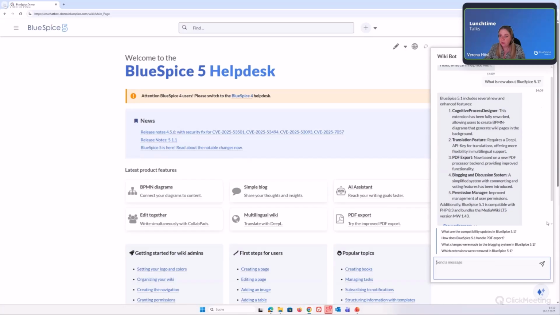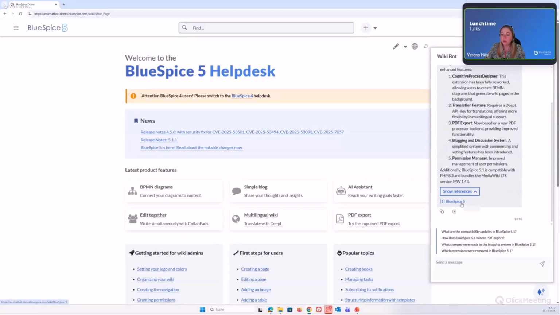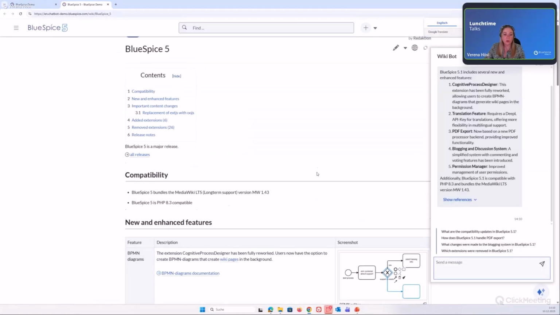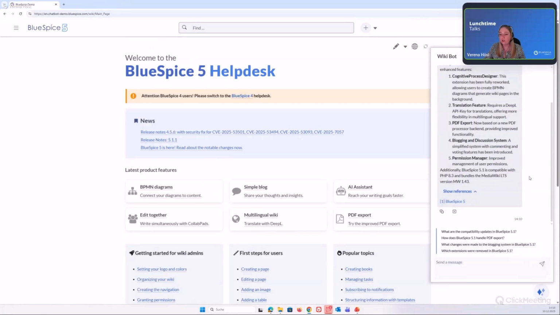Exactly. Now you can see that the chatbot explains that there are several new and enhanced features. There are also reference links shown, which can be expanded so that you know what the source of information is here. It's also possible to click on this link so you can get more insights on which page has been used for this answer and get more knowledge about that if you want to.